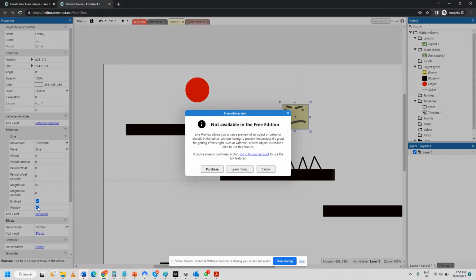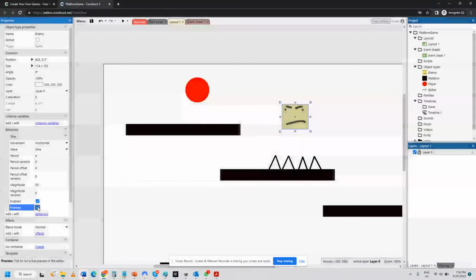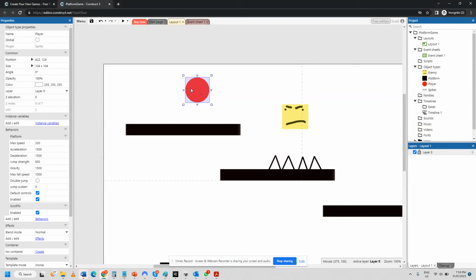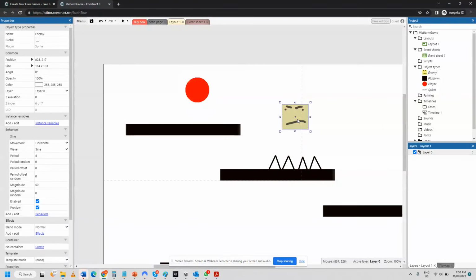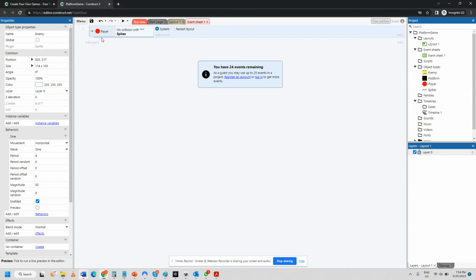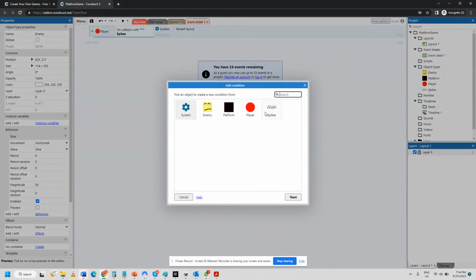Oh, really? Okay, that's sad. I thought it was going to preview for us, but it's a paid feature. I have paid for this. I'm just in incognito.